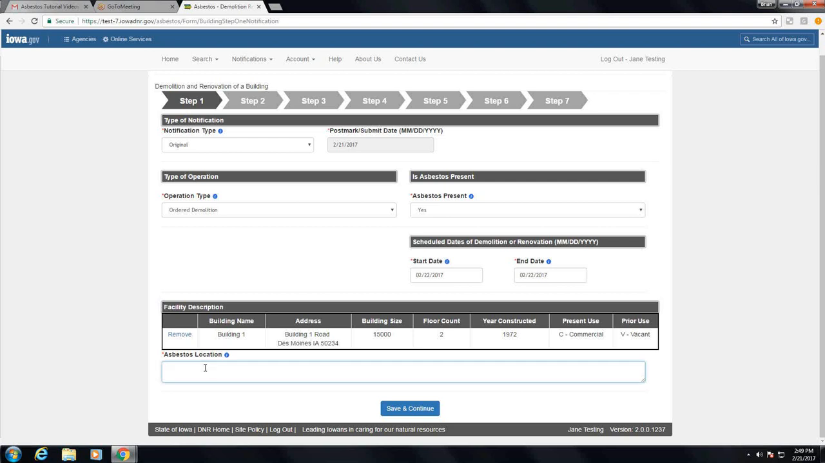For asbestos location, since this is an ordered demolition, we're going to assume that asbestos is present, so I'll make note of that here. And then I'll click Save and continue to advance to step 2.